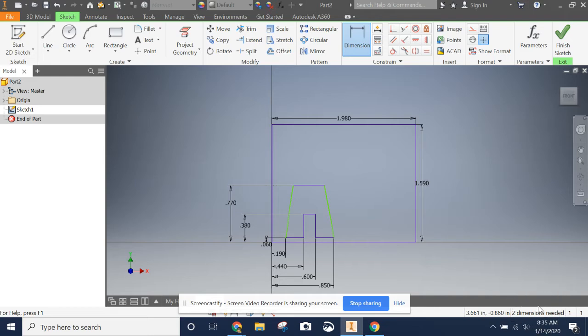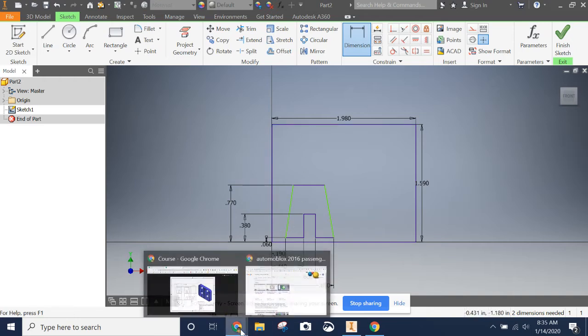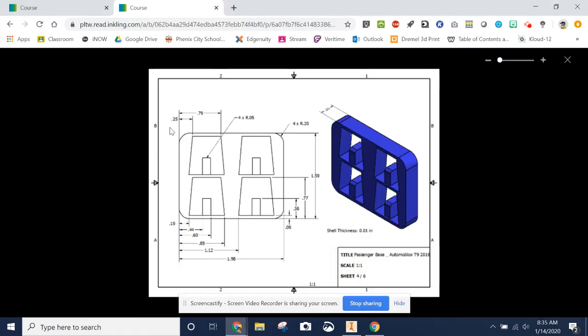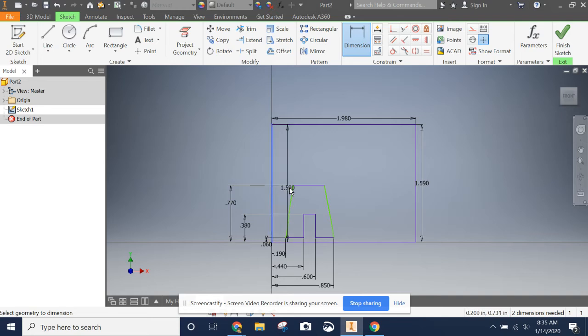But notice that there's still 2 dimensions needed. We can see this here. We're not fully constrained. This whole thing hasn't turned purple or blue or whatever color we say it is. So we're getting these from the top left of our dimension drawings. I'll just go back and show you real quick where those are coming from right here. Here to here is 0.25, and here to here is 0.79. All right, so as you can see, we're now fully constrained.